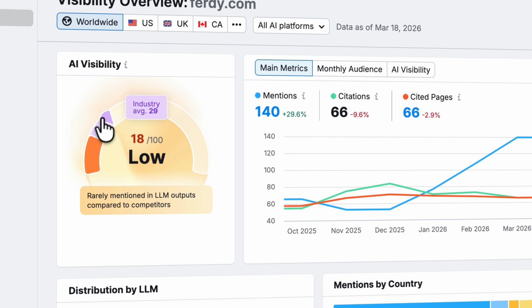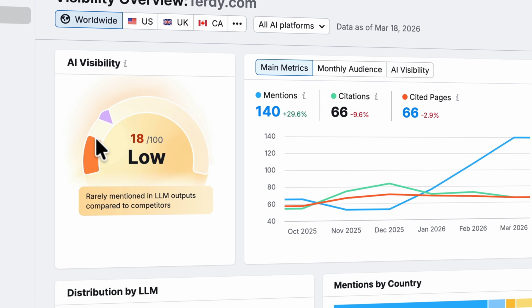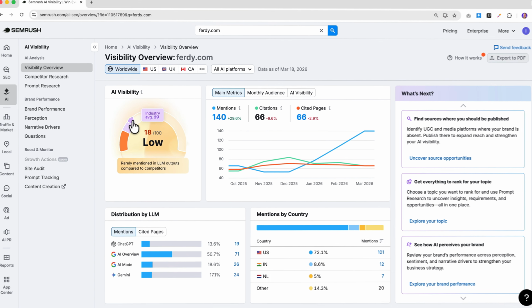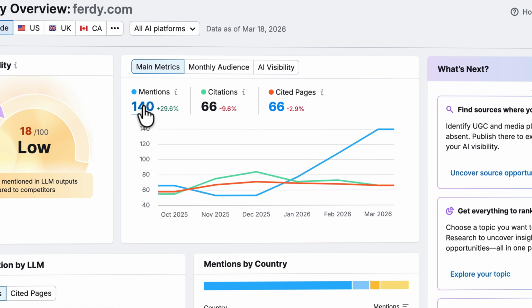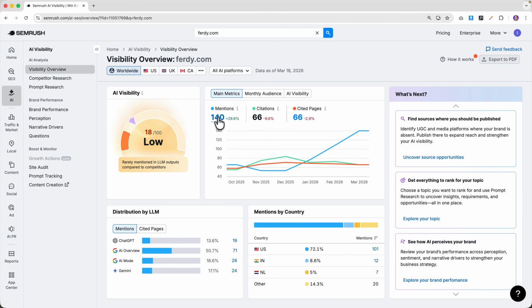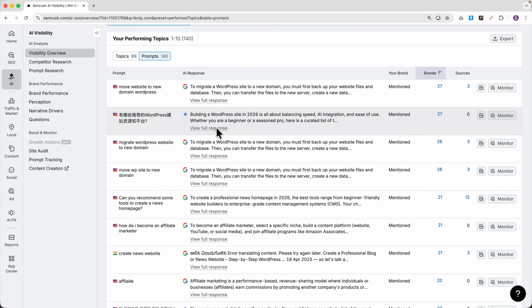So if I hover over here, the average industry of my competitors is 29. Right now I'm at 18, so I'm going to use Semrush to increase this to at least 29. When it comes to mentions, how many prompts are there that will make the AI tools show our website or content of our website? And if you click on it, you see which prompts trigger a response that mentions our website.